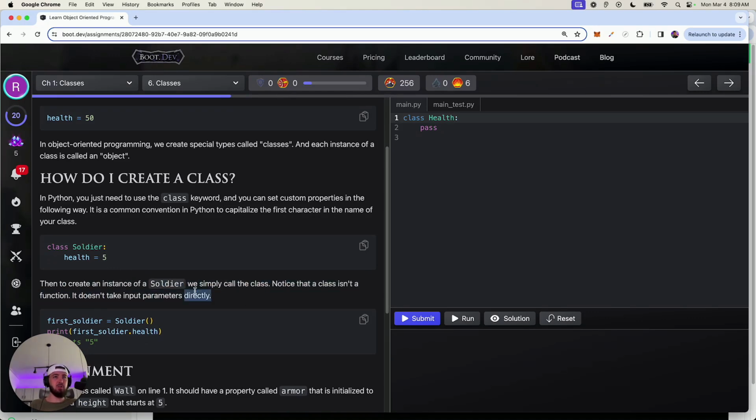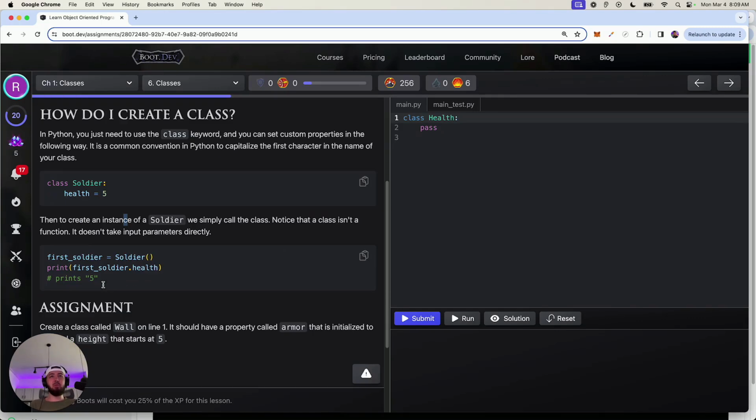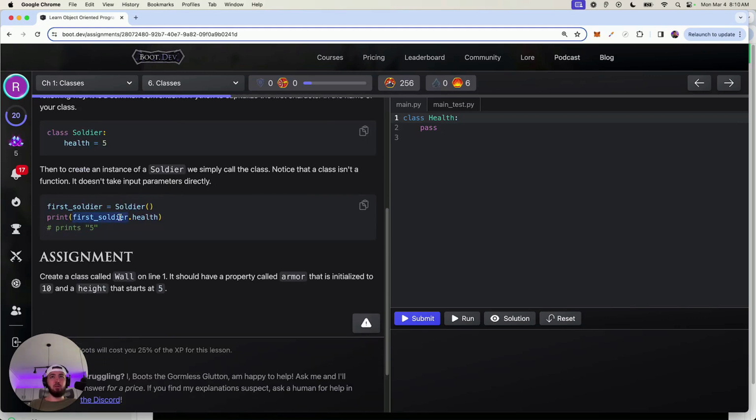We can simply call the class. Notice that a class isn't a function. It doesn't take input parameters directly. You could just stash the parameters within it. Okay, so that is cool.